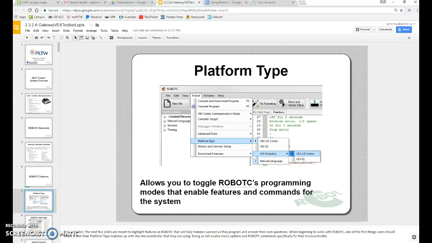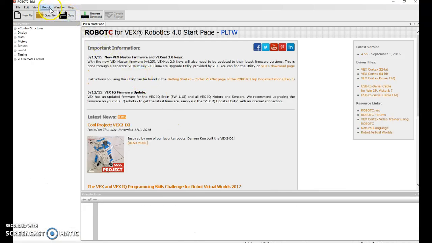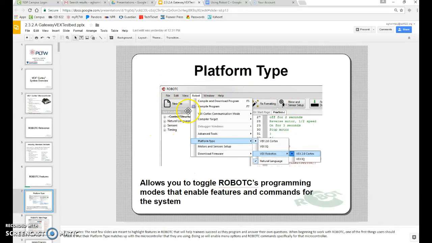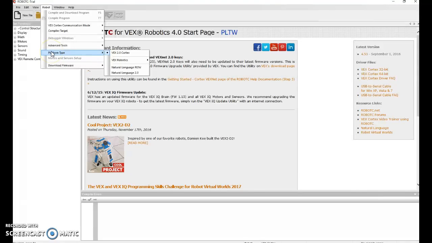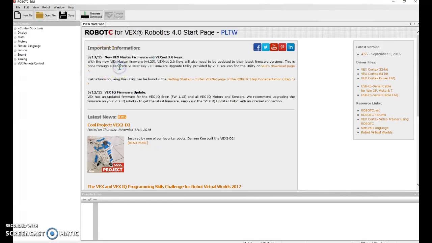We're going to go to our platform type. I'm going to come up here, that's in our Robot menu, and remember, if you're looking here, we've got a screenshot. So we're going to Robot, Platform Type, and we need both Vex 2.0 Cortex and Natural Language selected. So, Robot, Platform Type, Vex 2.0 Cortex, that's already there. It's selected because we see the dot. But I need Natural Language PLTW. So I click that. Now my platform type is saved.